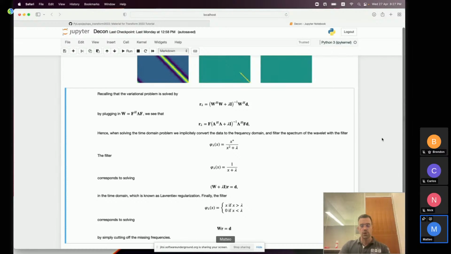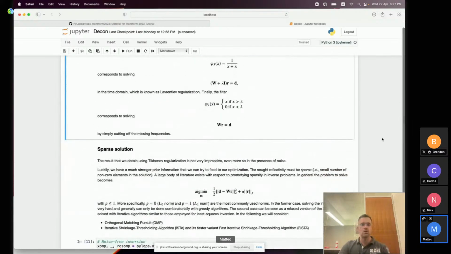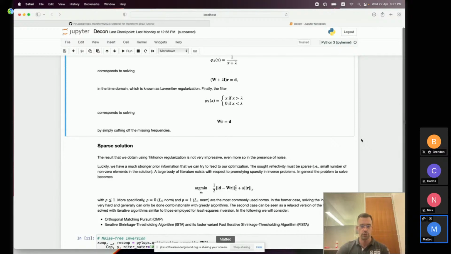All right. But up until now, we have done something in the frequency domain. We have solved the problem in the time domain. But the results were not that satisfying. And due to the lack of high frequencies, we were really unable to get a very clean, spiky reflectivity. And the way to obtain spikiness in our solution is by leveraging what is called sparse solvers.